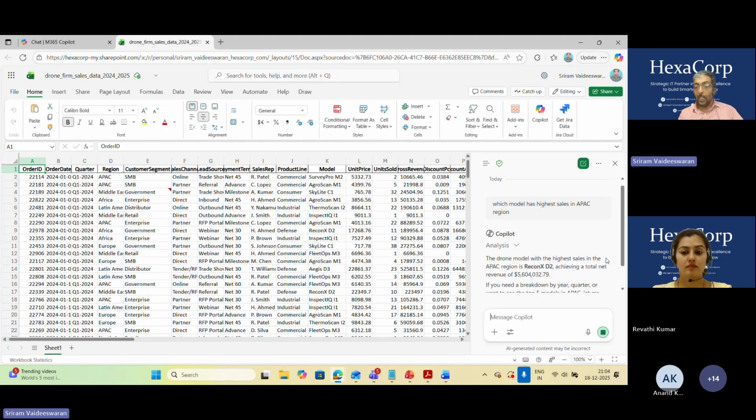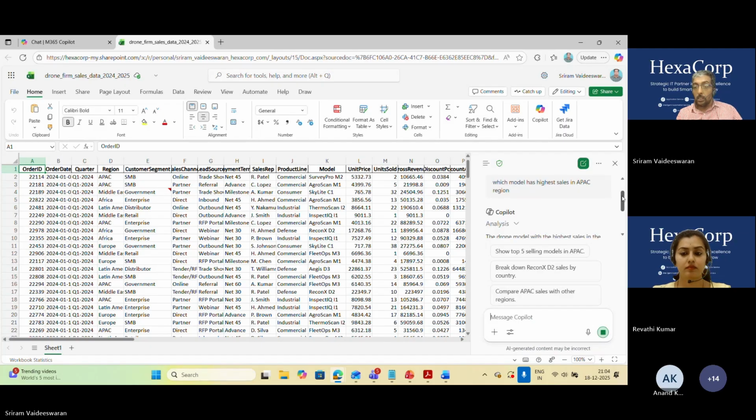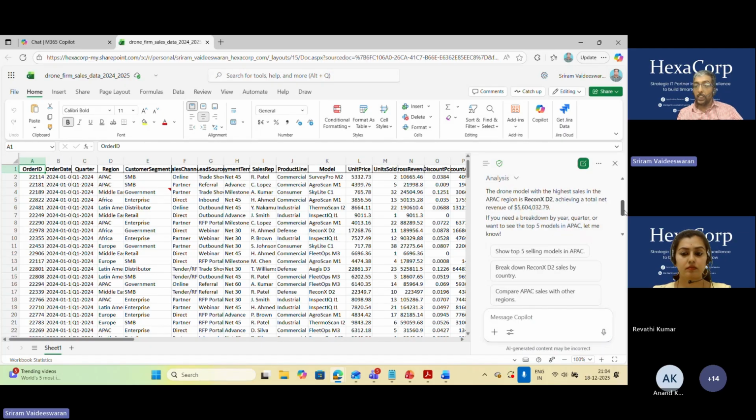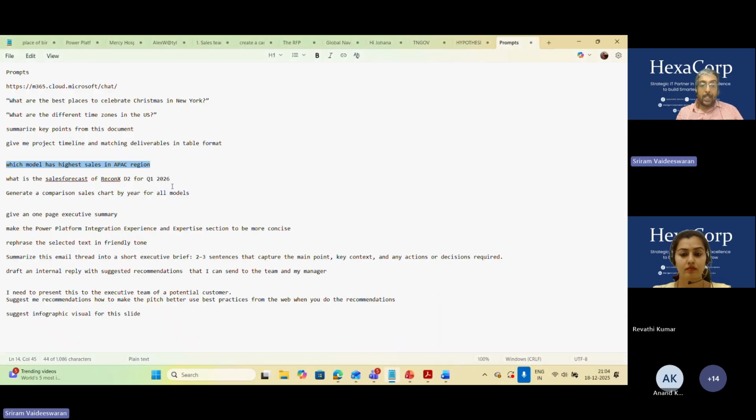So it's performing the analysis and comes back with the answers, stating that a Recon XD2 is the highest sales model sold within the APAC region. Let me go a step further and ask it to do a sales forecast for the model for the next quarter.